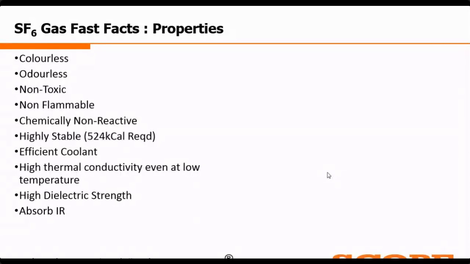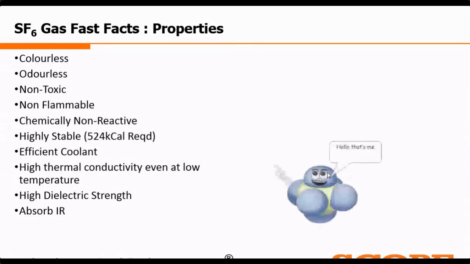One disadvantage of SF6 is that it can absorb IR, infrared, and it can create the greenhouse effect, which is a very live problem for us nowadays.